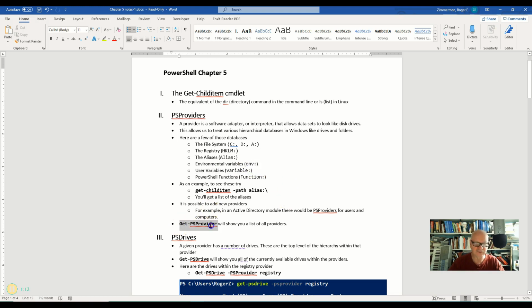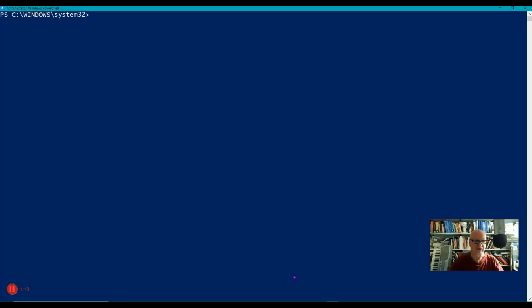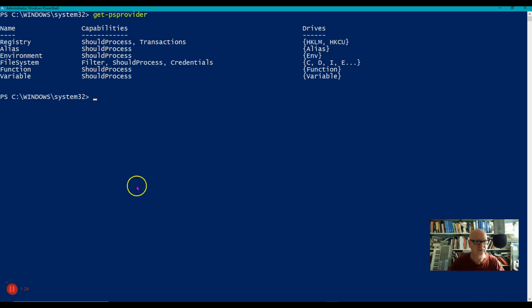Now this get PS provider will show you a list of the providers. So let's try that. Let's go get PS provider, and you can see the providers here: registry, alias, environment, file system, function, and variable. And you can even see the drives inside of them over here.